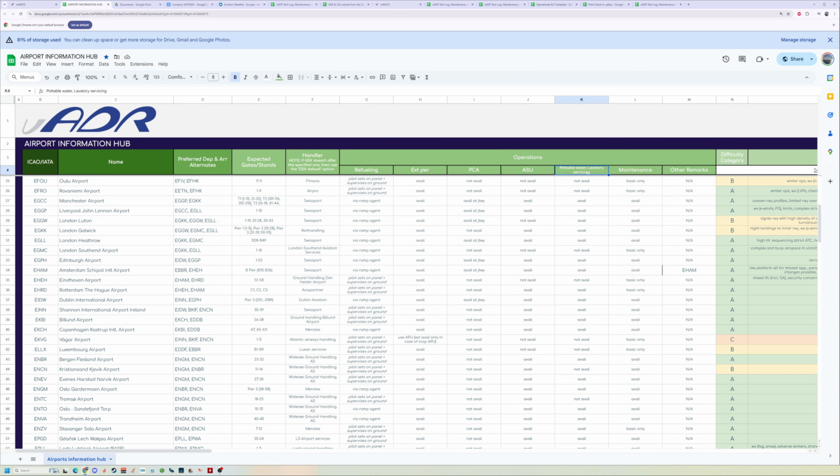Potable water, lavatory servicing, so cleaning and lavatory cleaning and these kinds of things, if we have them contracted or not for that specific airport. So for Manchester we have maintenance available, and other remarks nothing. For the maintenance, basic only versus available, it's the difference.